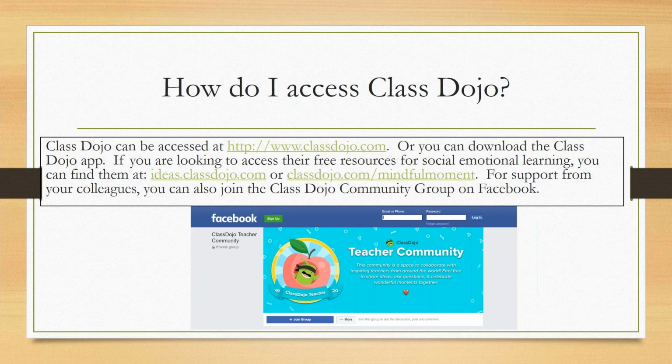There are a few ways that you can access Class Dojo. You can access it via the website, classdojo.com, or you can download the Class Dojo app. Now, I can tell you that the app has more features than the website does. Class Dojo has also put together resources for social emotional learning.